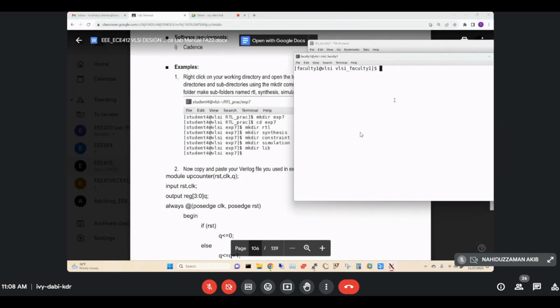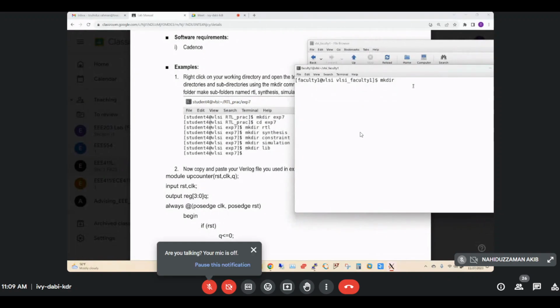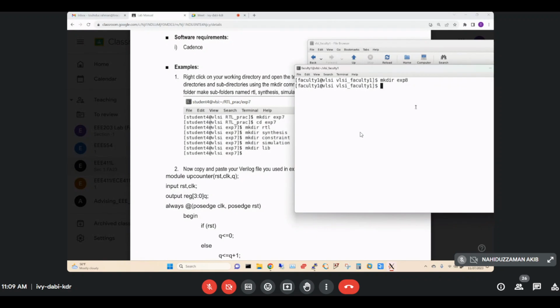Now we have to create a new folder, and the command to create a new folder is mkdir, make directory. There is a typing mistake here. You can see it's experiment 7, but we will name it as experiment 8, exp8. Okay. Now we can go inside this new folder. In order to do that, we have to write cd exp8.